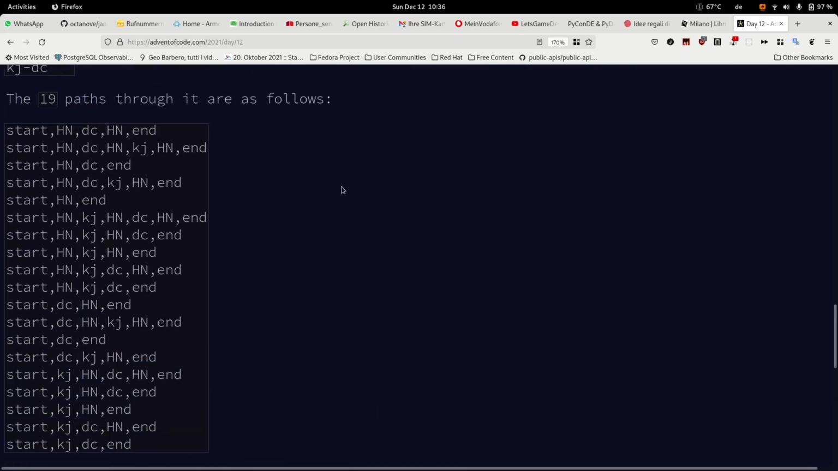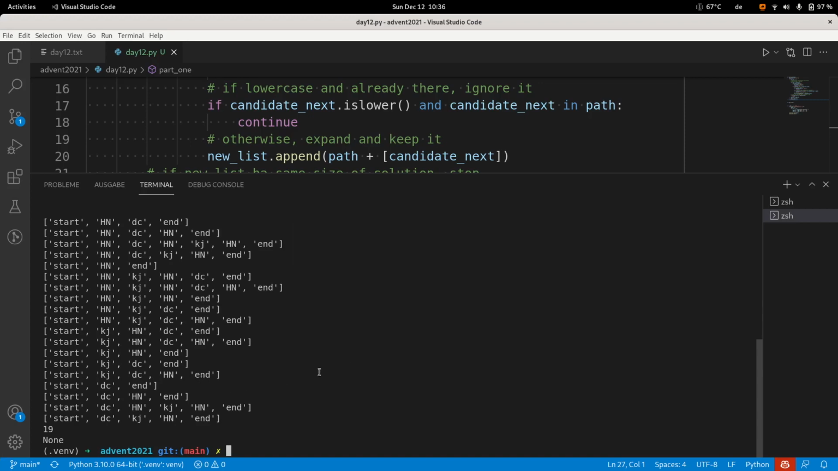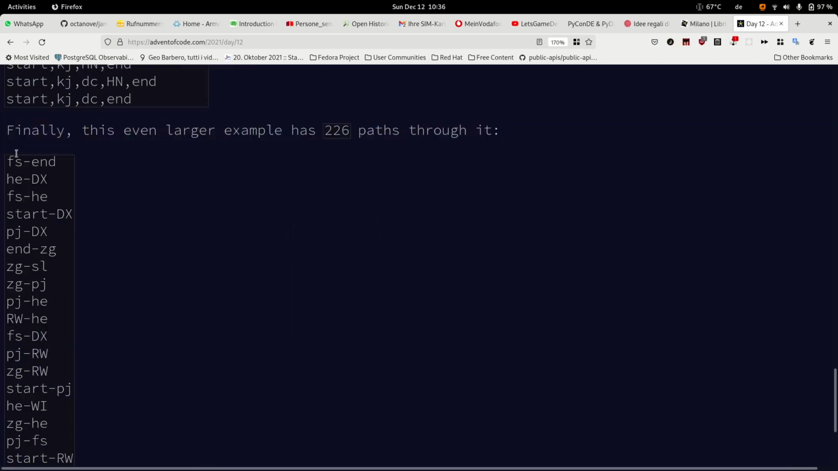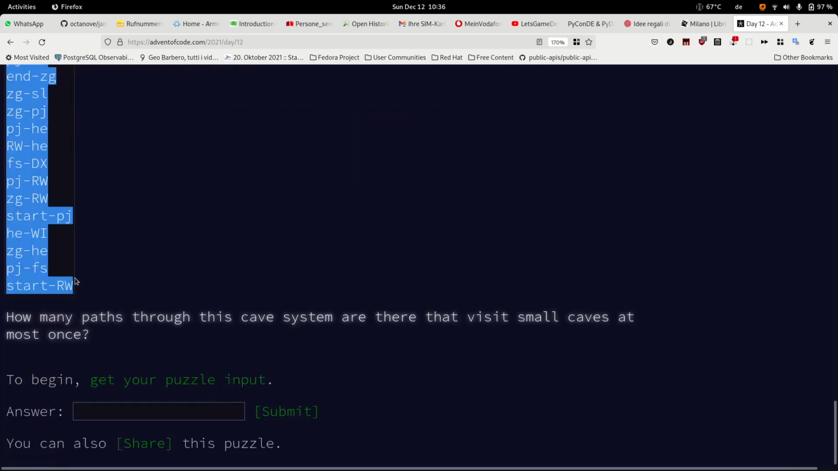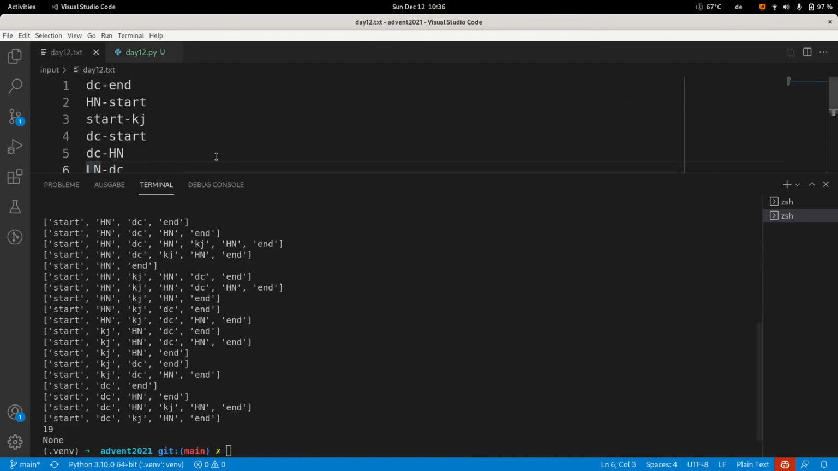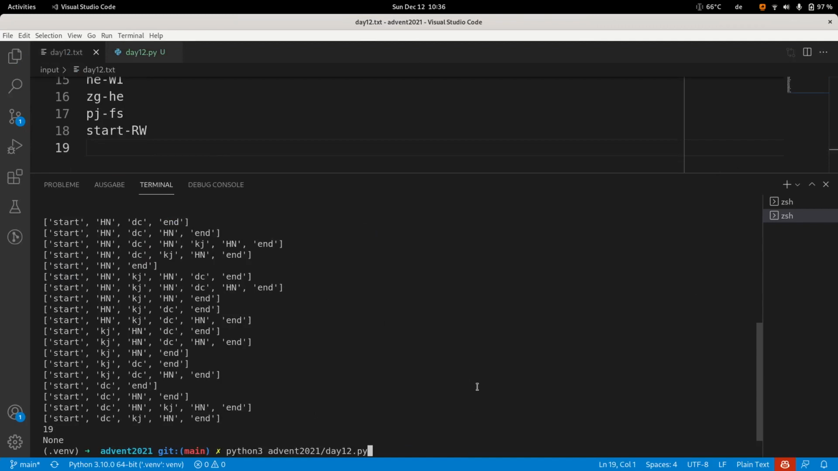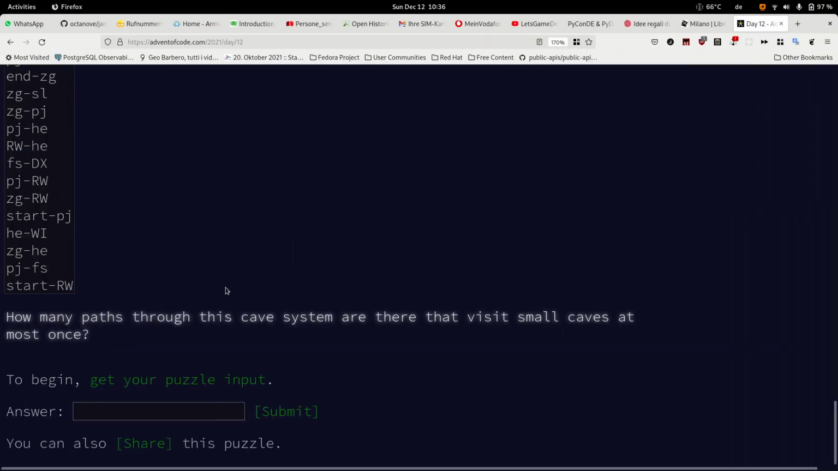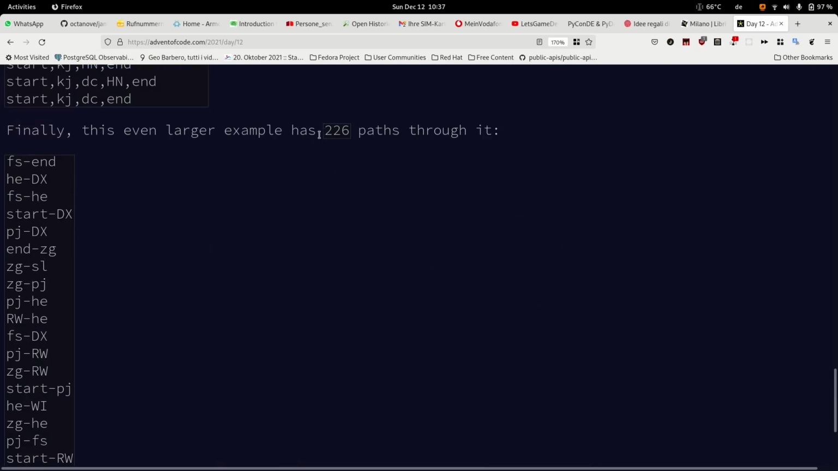For example, start, hn, end. Is it here? Yes. So it seems that we already have a solution that is viable. Nice. Let's try it with the bigger example, which is here. So I'm simply trying the sample problems that are in the list, in the description of the problem. 2 to 6 is the solution here. So this is 2 to 6. Yes, so it's nice. It seems that we already have a solution.